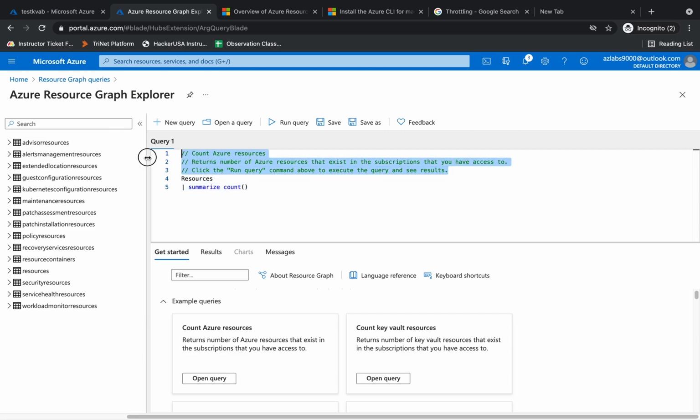So these are comments. I think most of you probably already know. This is how you are adding comments in this query, and this is the code. The comments are in green, and this is the code which is uncommented. When we hit run query, these are the two lines that are actually going to run. The comments are for you and me, for the humans, and this is for the computer, right? And look how easy the code is. Resources, then this bar, and then summarize and count.